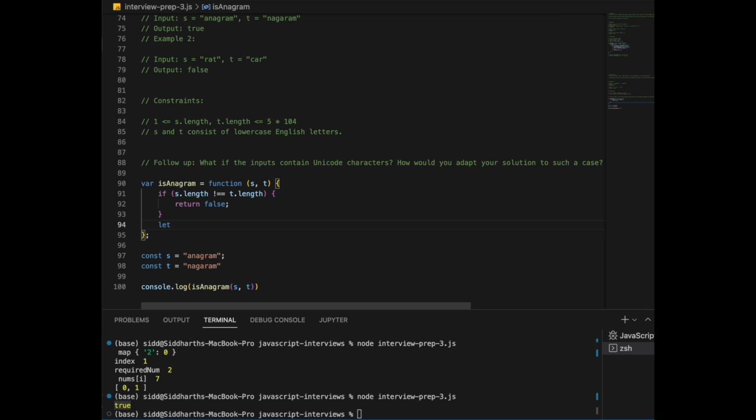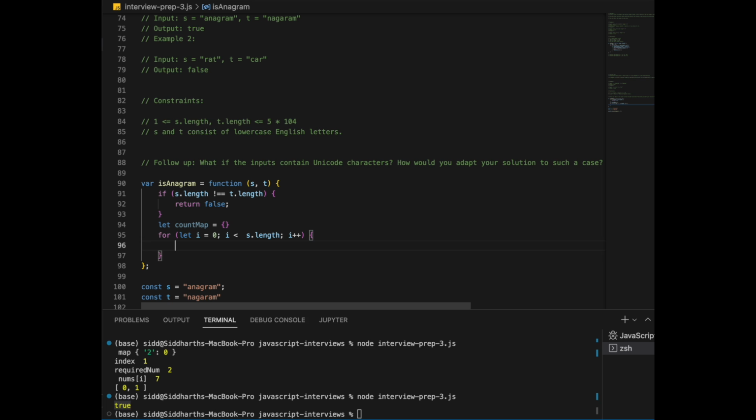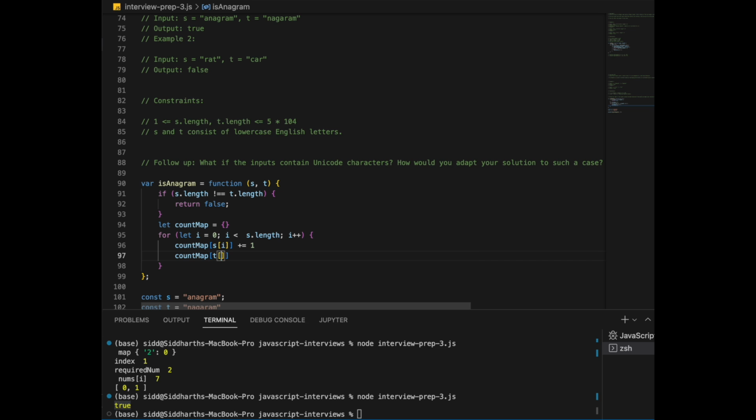So for that, what we can do is use a map again. Let's say we have a countMap, and we use a loop, i equal to 0, i less than s.length. You can use s.length or t.length, because we have already checked it here, and if it is not equal, we'll immediately return false. i plus plus. So basically what we need to do here is countMap of s[i] plus equal to 1, countMap of t[i] minus equal to 1.